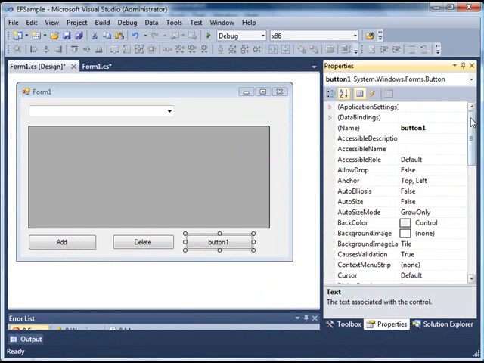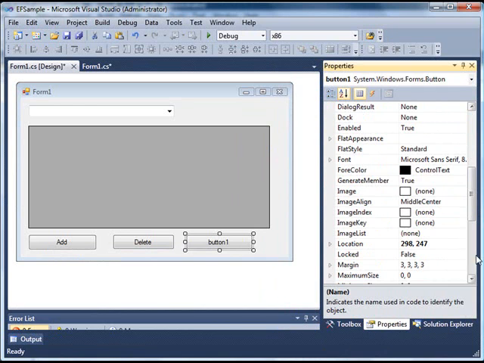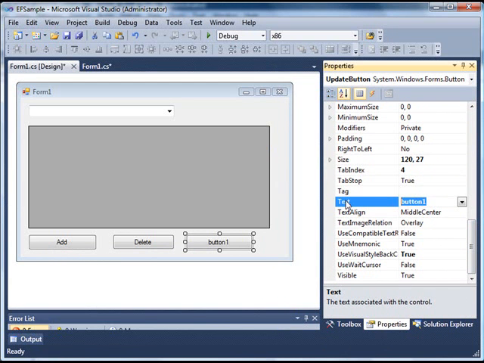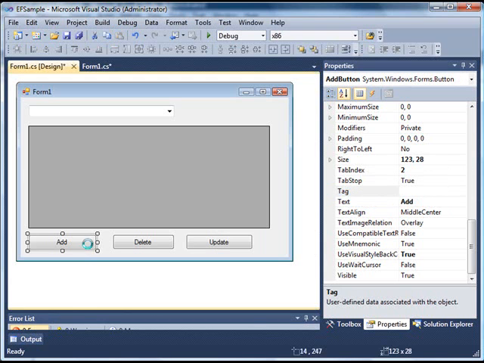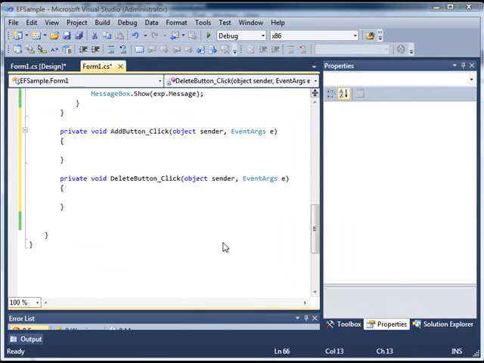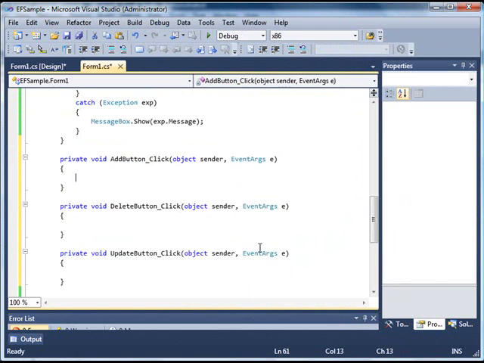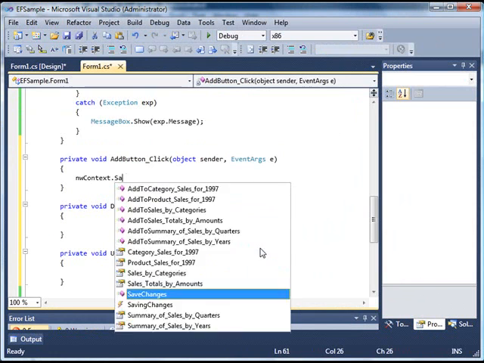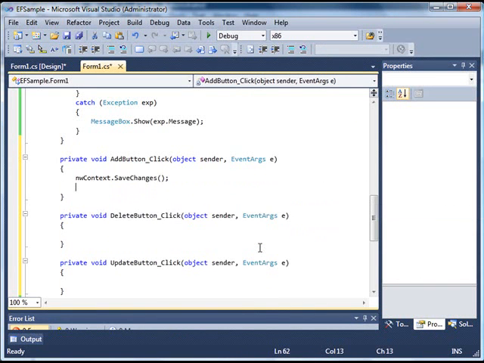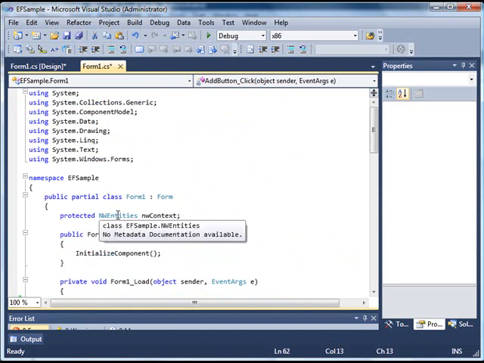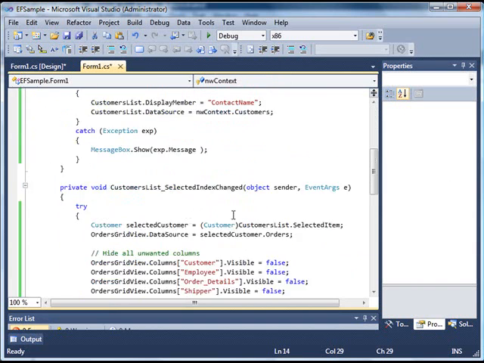The concept is actually the same. You will see how easy it is to add, update, and delete data using Entity Framework. So double click on these. Double click will write the click event handler for the add, update, and delete buttons. What I'm going to do is call the SaveChanges method of the entity. If you look at this, my NW entities, it's right here.